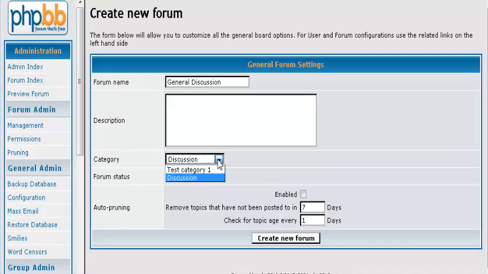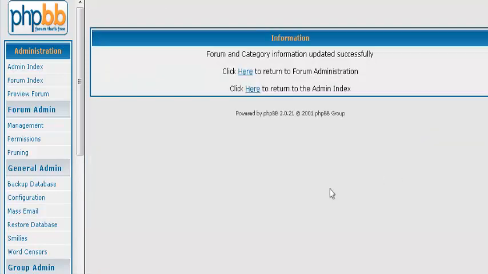Now this is where you would pick the category that your discussion forum goes in. It put it in discussion for us already because we don't want it in the test category. Here you choose whether the forum is locked or unlocked, and we'll get to that in a bit. Auto pruning means, of course, that it will remove content from the forum after the time period you set here. So we're going to leave that as no. And here you can put in some description for your forum. And then we create the forum.